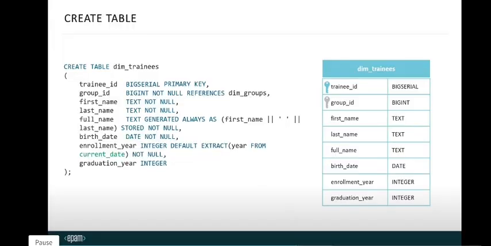Now, let's create a trainees table. In addition to the surrogate primary key, this table also contains group ID foreign key to the groups table. The value of this key, as well as all trainees attributes except for the year of disbanding, has a not null constraint. The enrollment year has a default value equal to a current calendar year. Moreover, a full name column value is generated automatically when inserting and updating first and last name columns and consists of the last and the first name separated by a space.